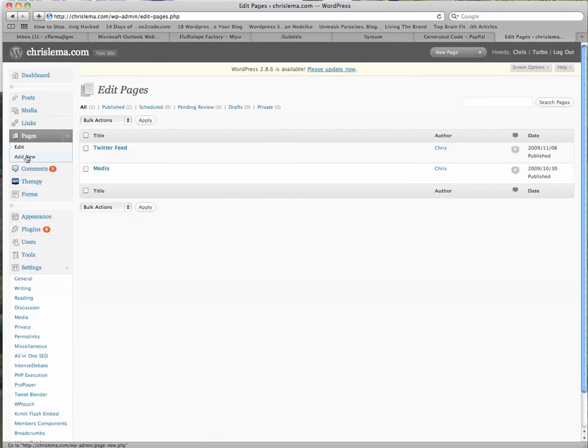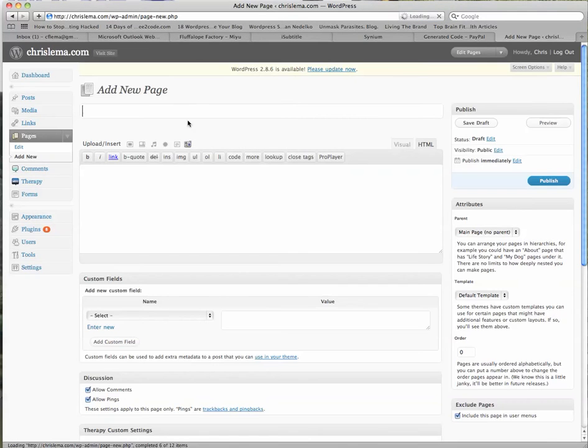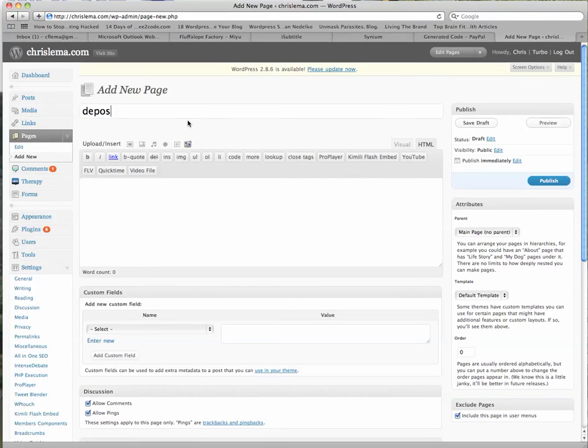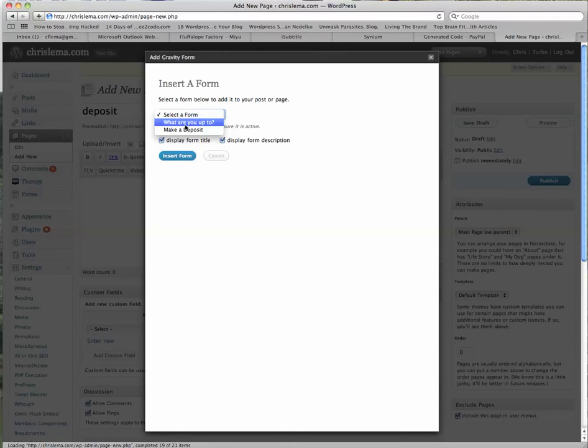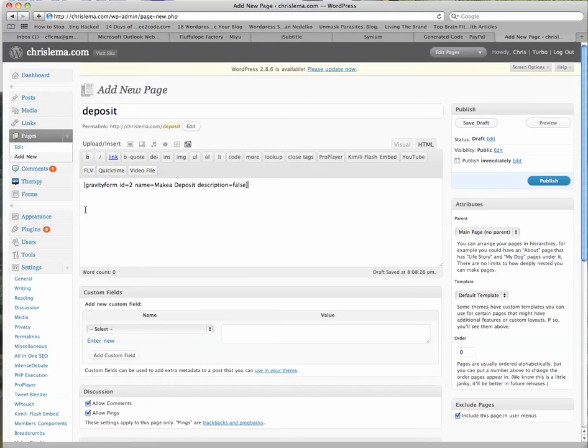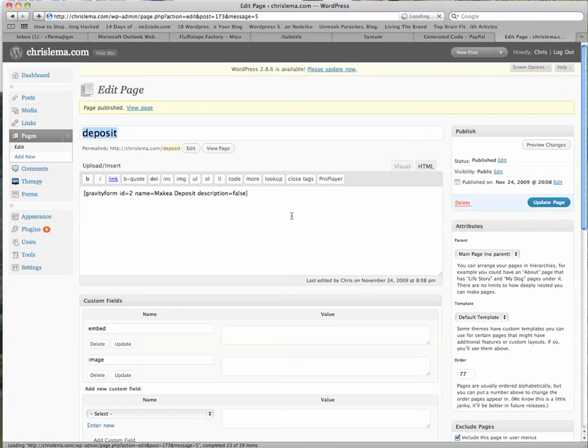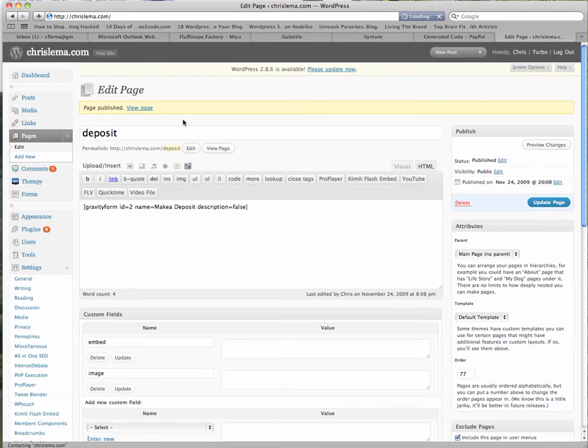So what I'm going to do is add a new page, right? We're going to call this Deposit. And we're going to go into pick a form, and we're going to put Make a Deposit here. Get rid of the description and insert that form. That gives us that right there, and we'll change the order. All this stuff is stuff you know how to do now. Publish this. When we publish this, we can go out to the site.